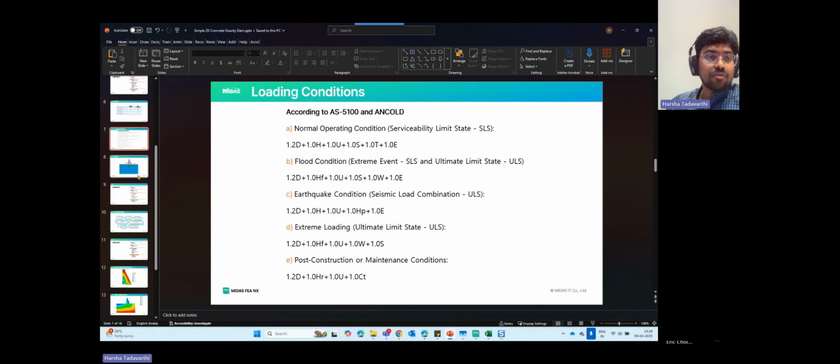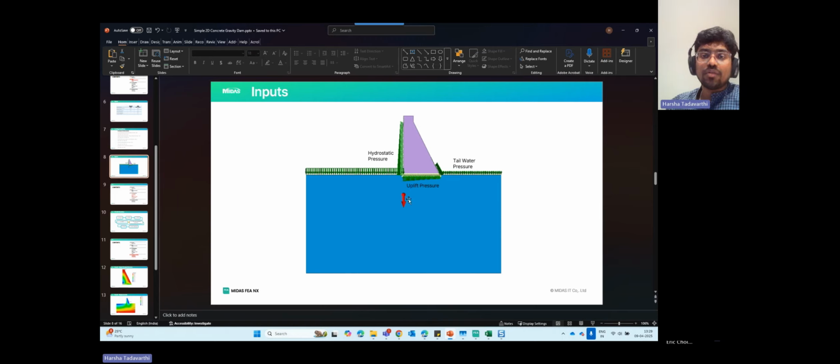And again, I will show the loading conditions. So we will consider self-weight. This red dot represents the self-weight, and we are going to assign hydrostatic pressures, and we are going to assign uplift pressure and tailwater pressures. Okay.